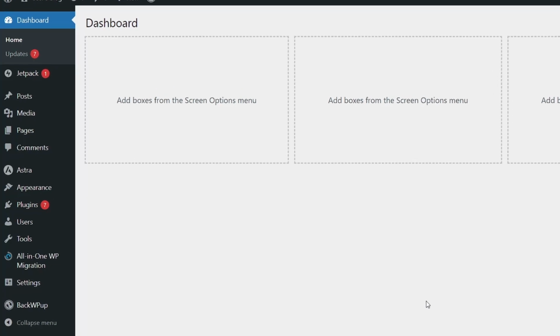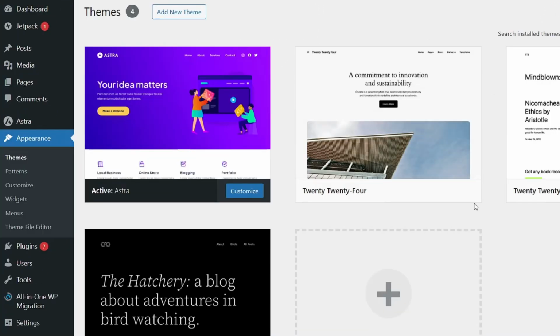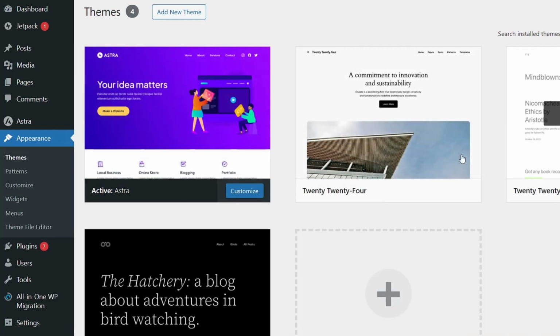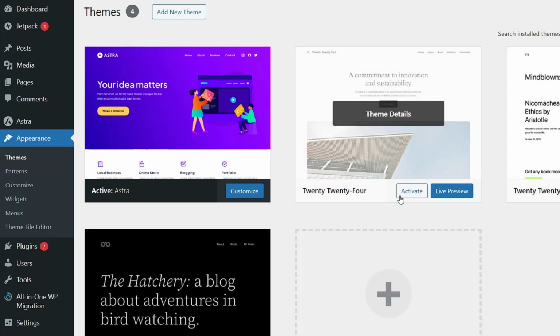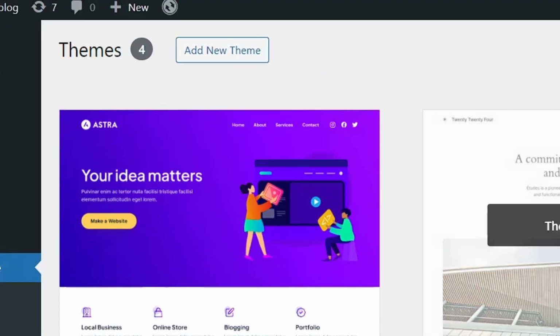First off, you have to navigate into the left hand side and go to the appearance section and click on themes. Once inside the themes section, you need to activate a different theme from Astra. Now I already have 3 themes here which have been installed by default inside of WordPress. I can activate any one of these, but if you don't have another theme available, you can simply go to the add new theme option and add a theme from inside of there and activate that theme.